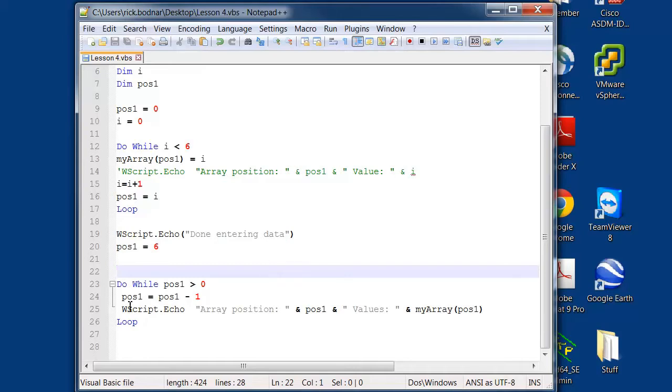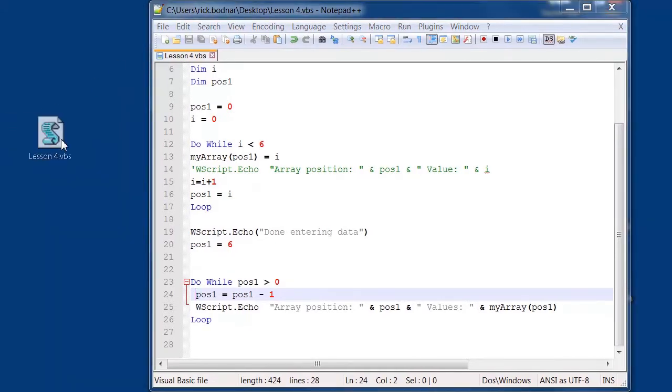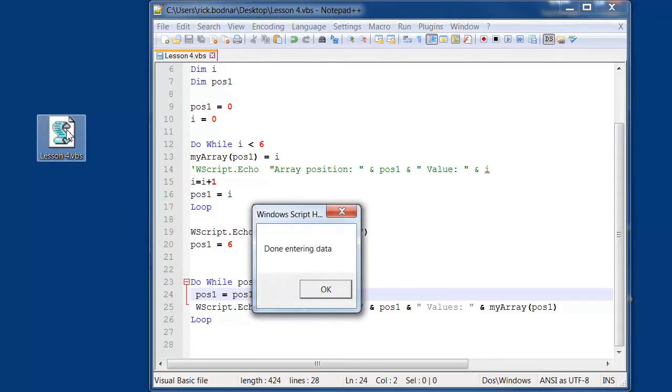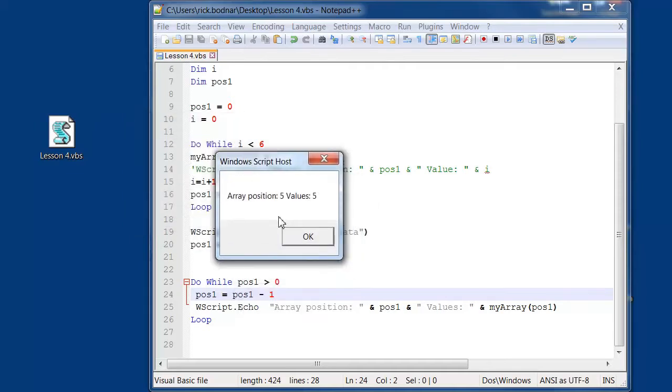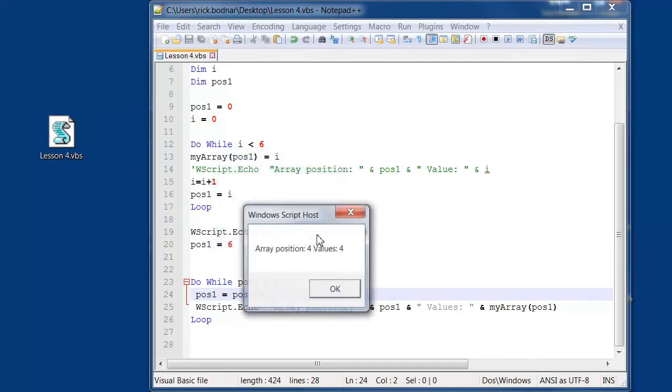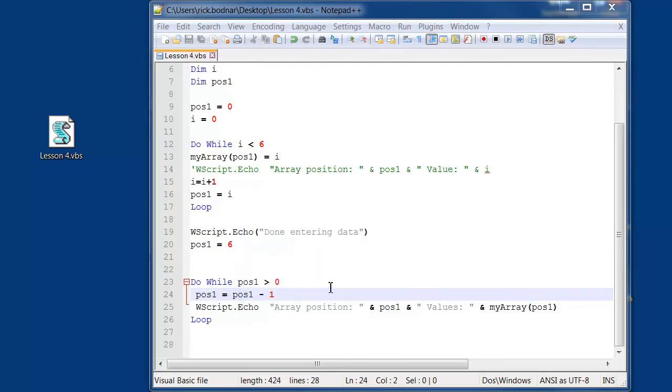So let's go ahead and run this so you can see the results of it. So here's the script. Go ahead and run it. It's done entering in the data. Now it's going to spit back out the values that it stored in there. So in the array position 5, we have the value 5, 4, 3, 2, 1, and 0. So you kind of see what it's done there.